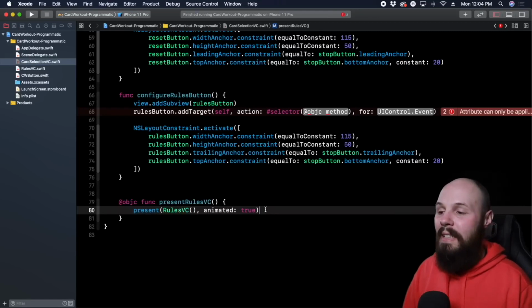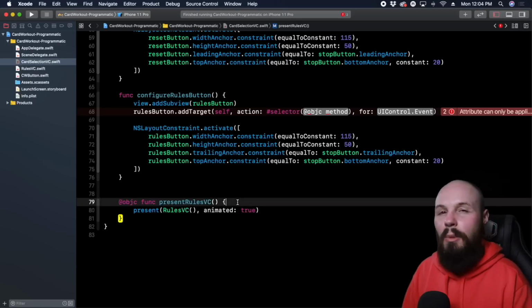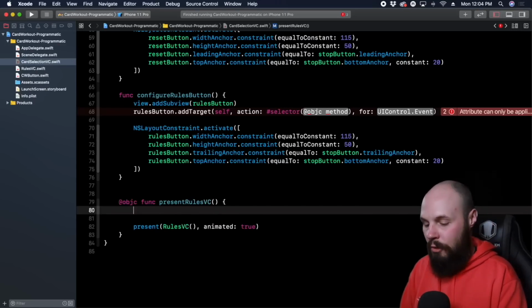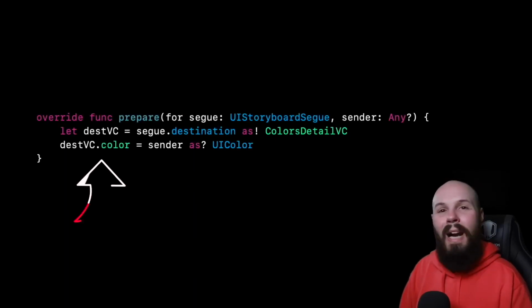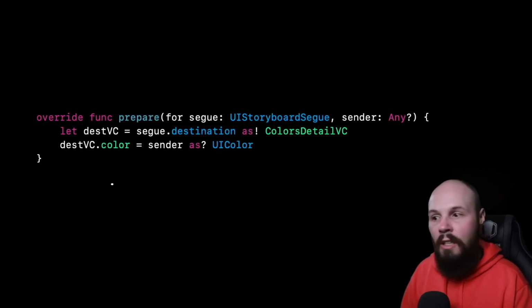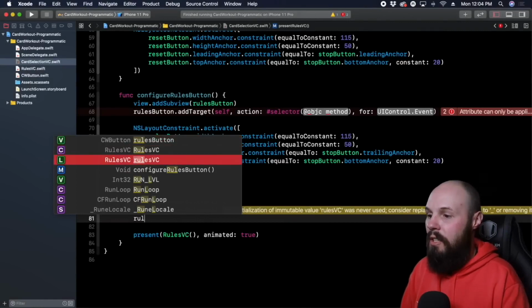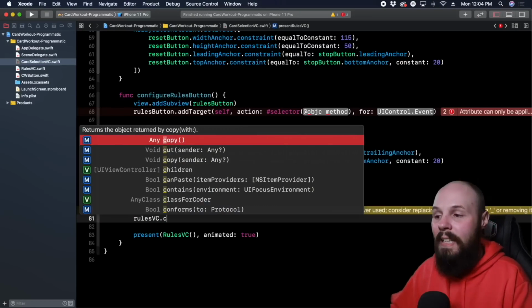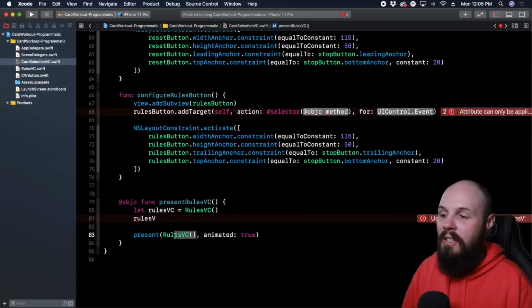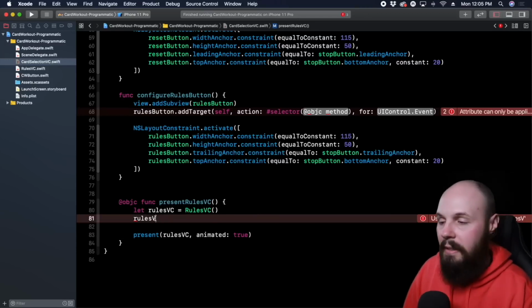Now, if we were passing data or configuring this RulesVC, this is kind of similar to prepare for segue. If we wanted to, we could do let rulesVC equals, initialize an empty RulesVC. And then remember how on the table view we had the variable of color that we had to change? You would do rulesVC.color. Obviously, we don't have that variable, but I'm showcasing how you can pass data here. And instead of initializing this RulesVC here, you would pass in the RulesVC that we created that has our custom data and everything like that.